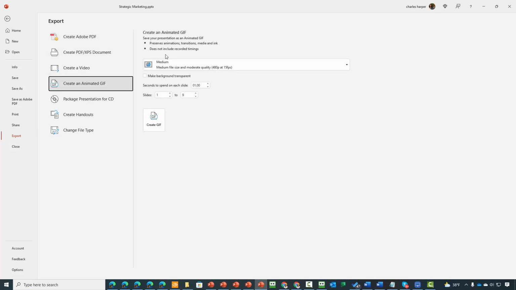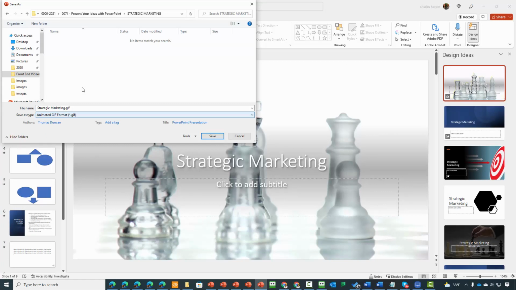You can then determine the parameters of your animated GIF. For example, if you want to determine the timing, you can do that. If you want to make the background transparent, you can do that. Once you have the parameters, what you can do is you can click Create Animated GIF. You can then save your presentation as an animated GIF.